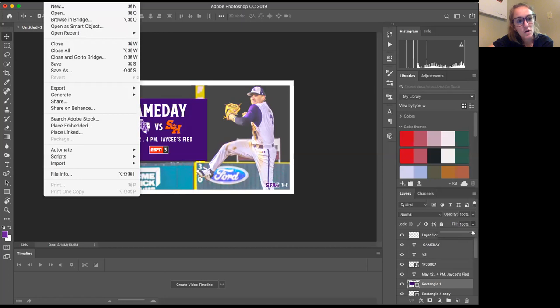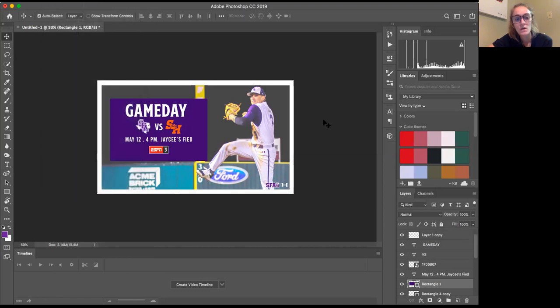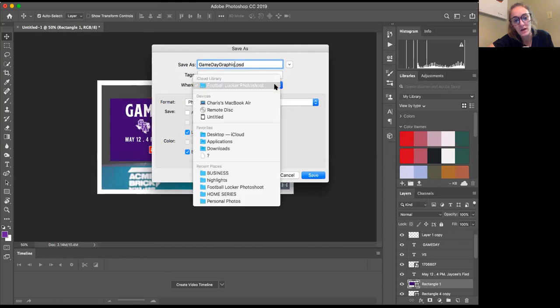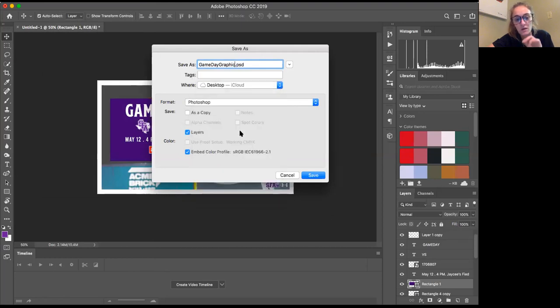Honestly, when you're done, you can go to file, save as, and you can name it whatever you want, Game Day Graphic. You're going to want to save it as Photoshop for now. When you first do it, you're going to want to save it as Photoshop, because then you can click it again, open it back up, change the text, and add a different photo.